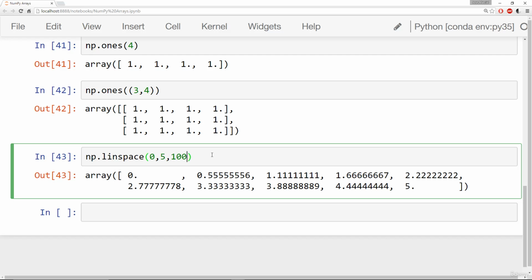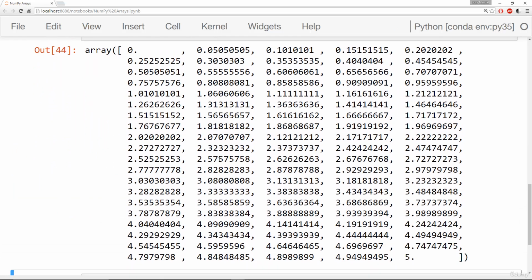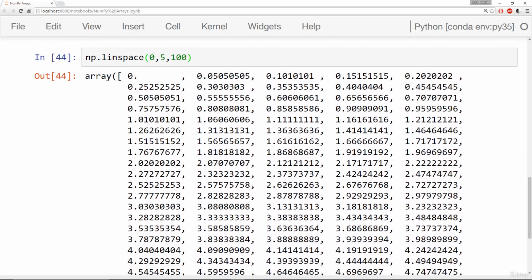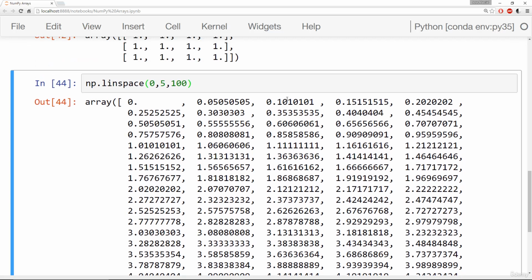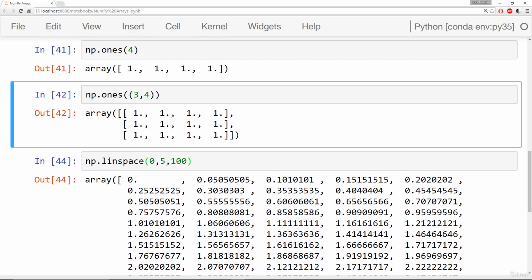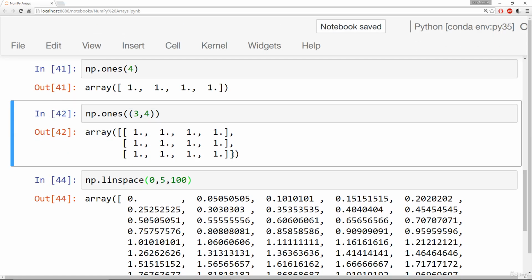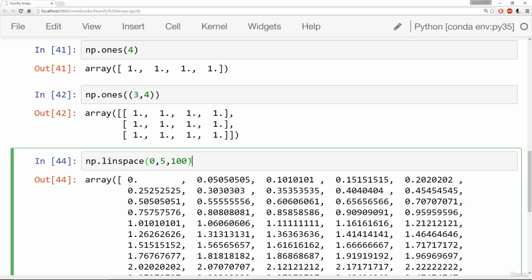So if I want 100 evenly spaced points from 0 to 5, I can just pass that in, and that returns a much larger one-dimensional array. And keep in mind, even though it looks like this is two-dimensional as far as the way it's being printed out, you can tell it's one-dimensional by the fact that there's only one bracket in front of the array. When you're dealing with 2 dimensions, you'll see that you have 2 sets of brackets opening or closing at the ends. 3 dimensions will have 3 brackets, etc.